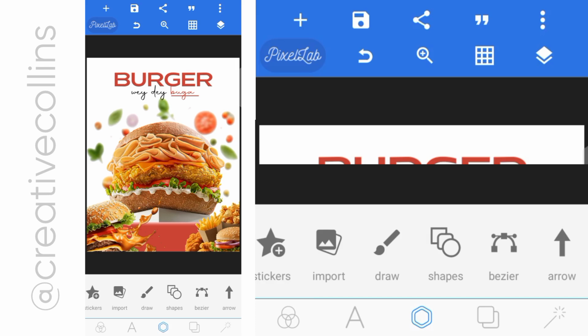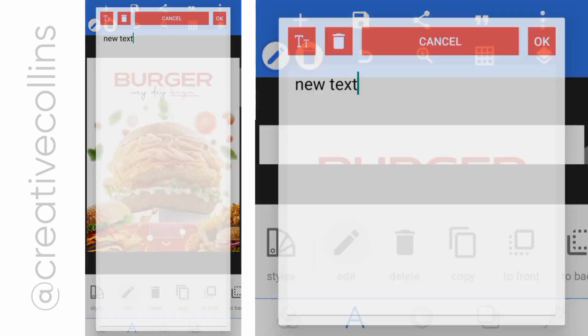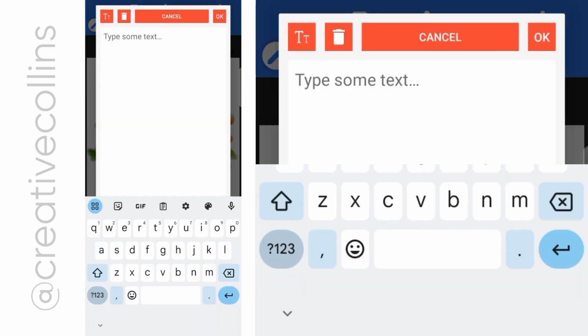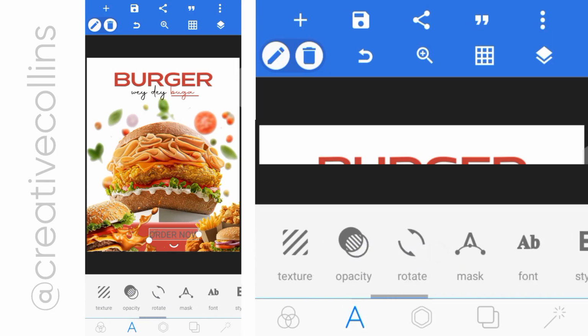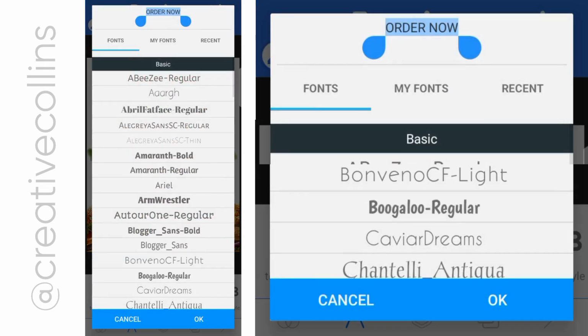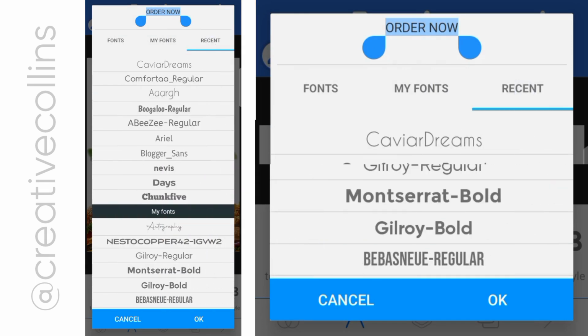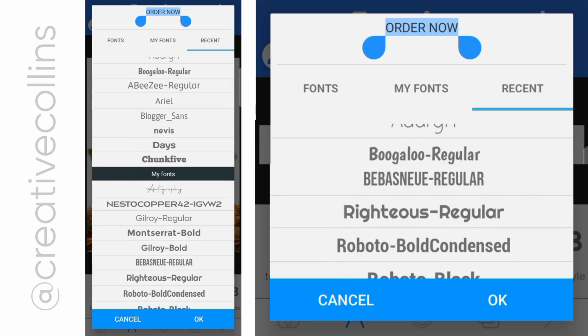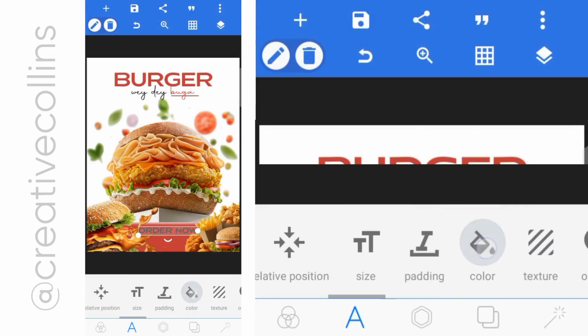So with that already, we are going to add another text, and what you are going to write in that text is just going to be order now. Click here so that all of it can be in uppercase, and then okay. So while this is clicked, we are going to change the font. Change it to this Nesto copper. So change it there, then change the color to white.